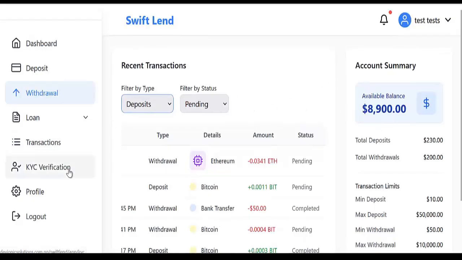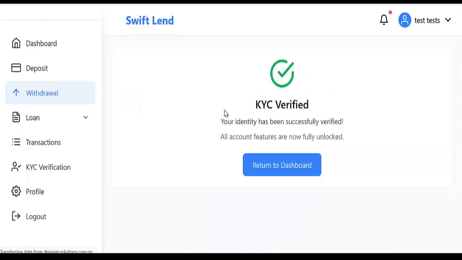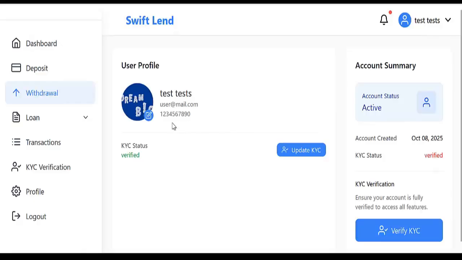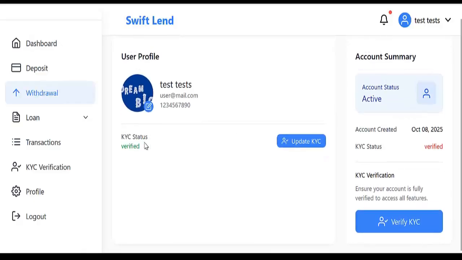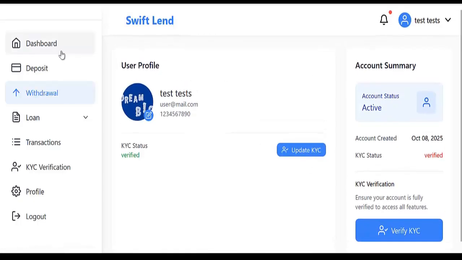So here you have your KYC, where you can see my KYC has already been verified. I've submitted my ID card and all that kind of information already. So that's just that. So here we have your profile. Here you can see your profile. You can update your image. Then you can see your KYC status is verified. So that is just that for this particular user dashboard.